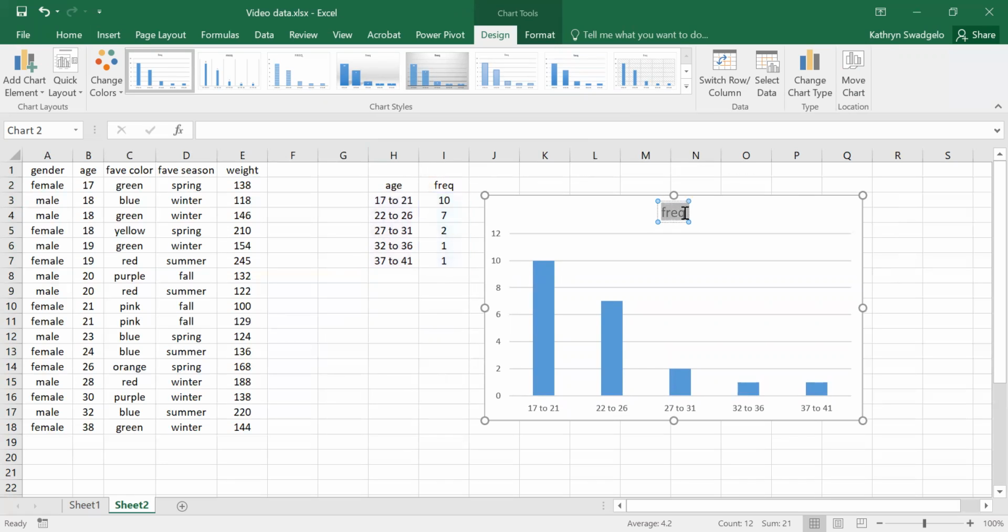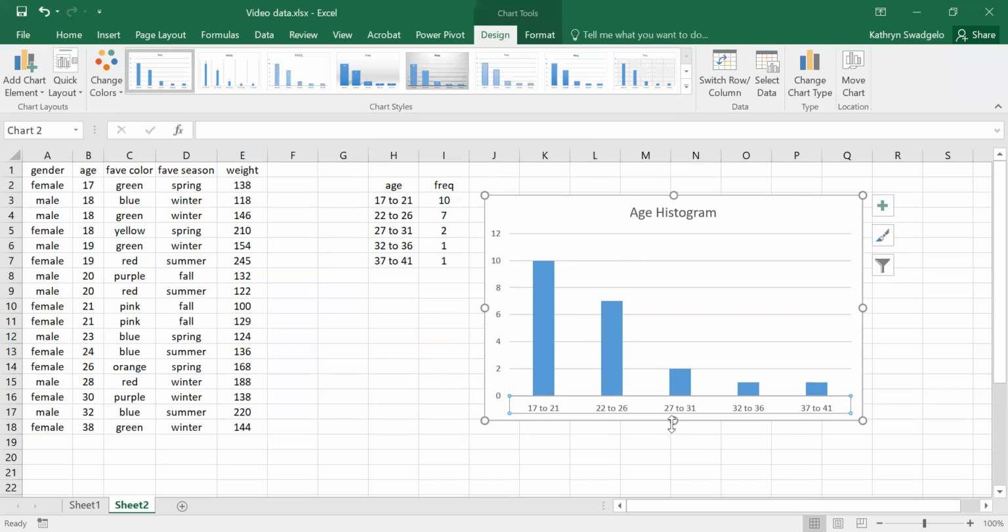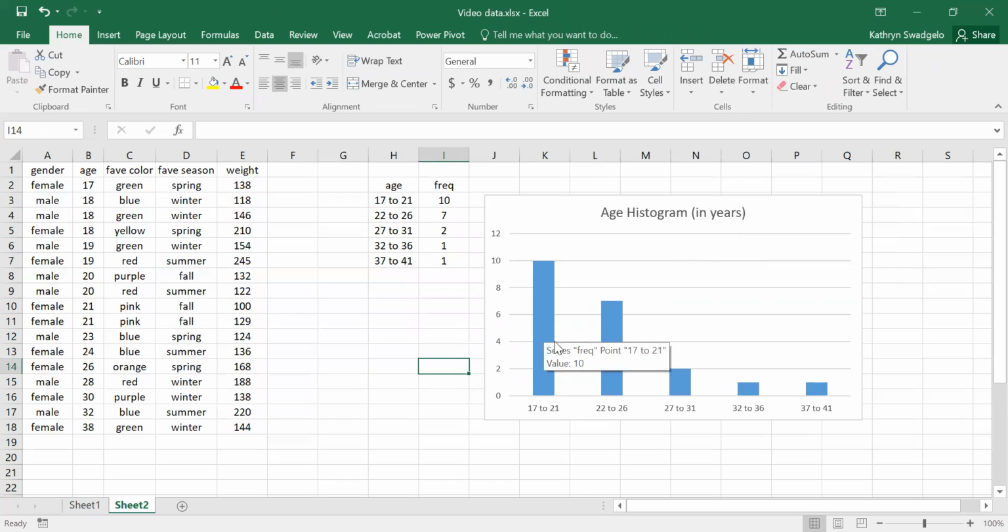I actually want to change this title to age histogram so that I have my title on there. These are my ages right here, and they are in years. So I might actually put that in here if I want to, in years. It's technically not a histogram with the bars not touching. So it's a nice bar graph, but it's not really a histogram.